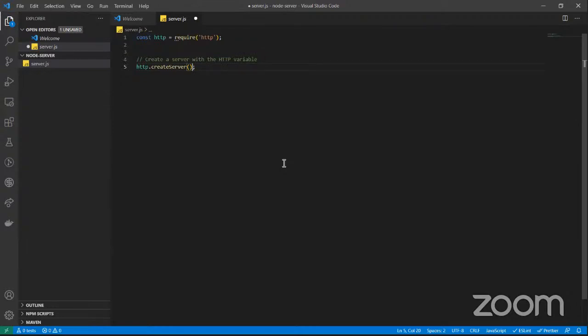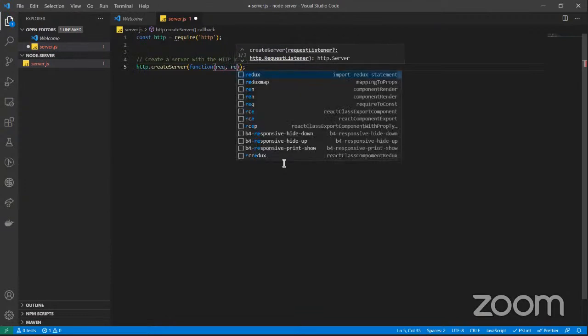So create server accepts a callback function. In your previous classes, you have been hearing of callbacks, so everything is coming full circle now. HTTP.createServer accepts a callback function. This callback function accepts two arguments, called the request and the response.